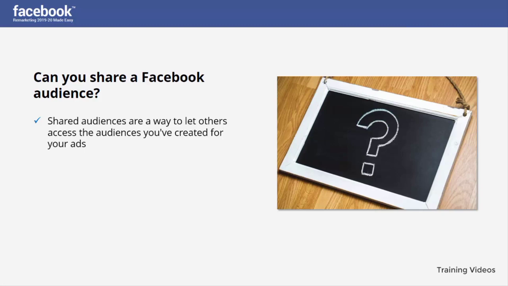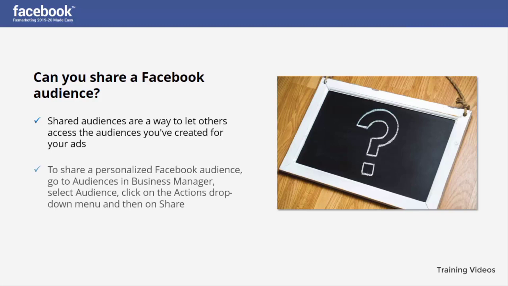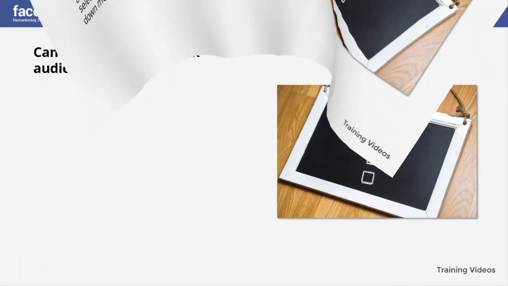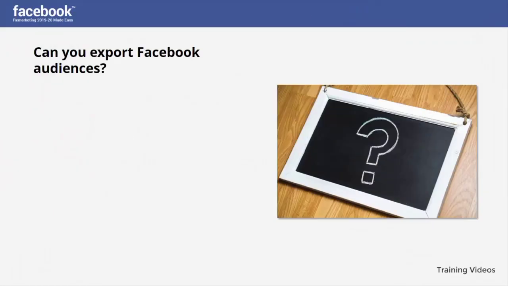You can share lookalike and custom audiences between ad accounts and/or media agencies, as long as both the sharer and the recipient are linked to a business manager. To share a custom Facebook audience, go to Audiences in Business Manager, select the audience, click on the Actions drop-down menu, and then on Share.